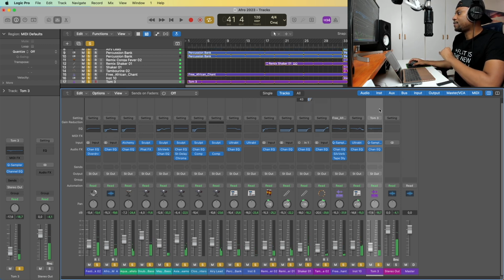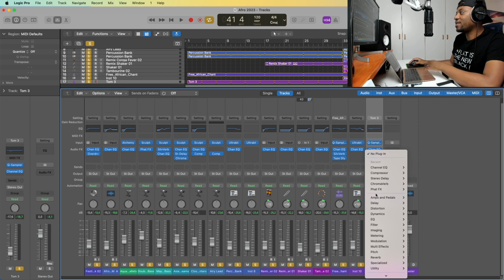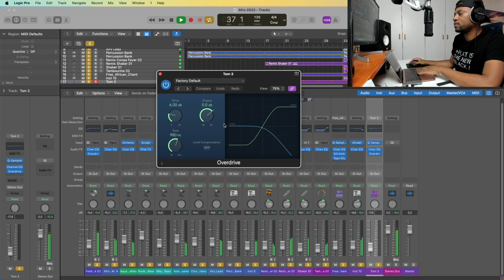Just like that. And then what I want to do with this tom is maybe add some distortion, just a little bit of distortion. So I'm going to go back to the overdrive. Let's see how that sounds.